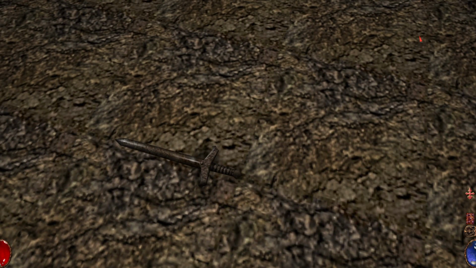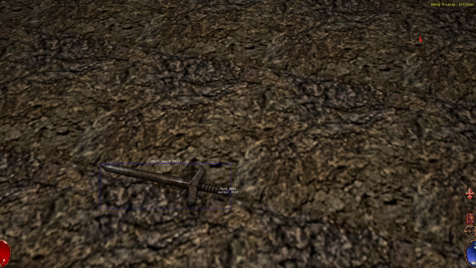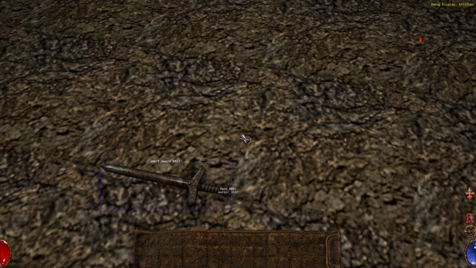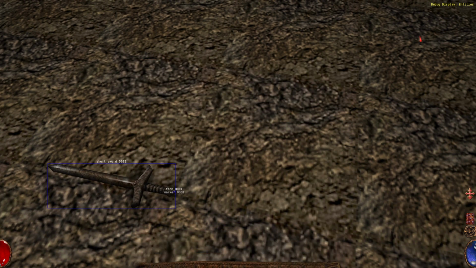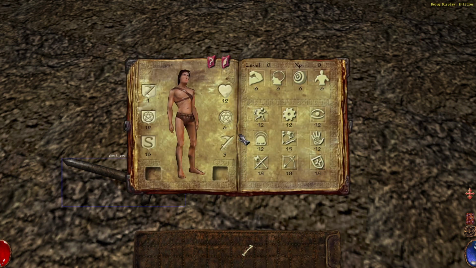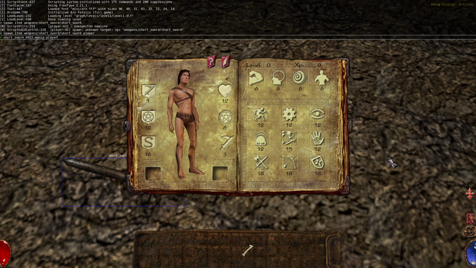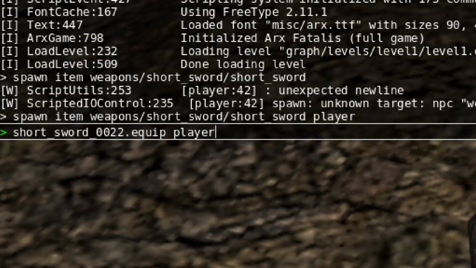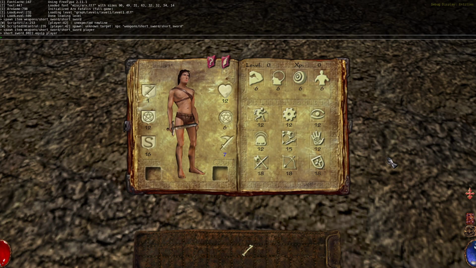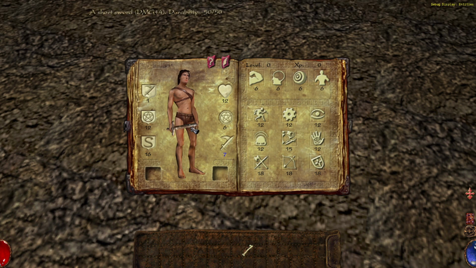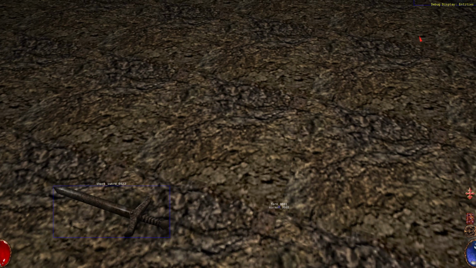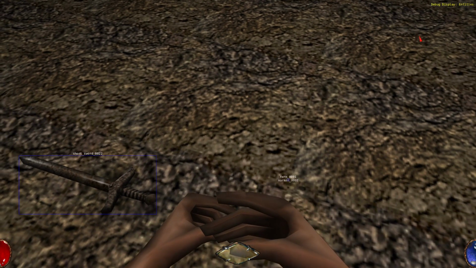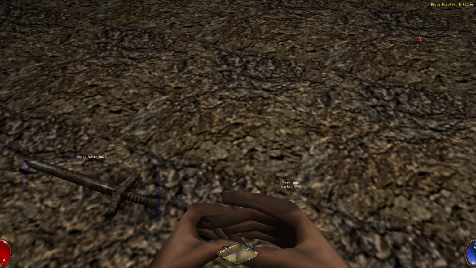What I have done so far is spawned in a short sword, and I want to equip this programmatically to the player. I will remove the bone, and what I will do is just keep the book open and call shortsword22.equip on the player. Very good, the weapon is equipped to the player. Nothing special there. Let's try the same when the player's fists are visible.